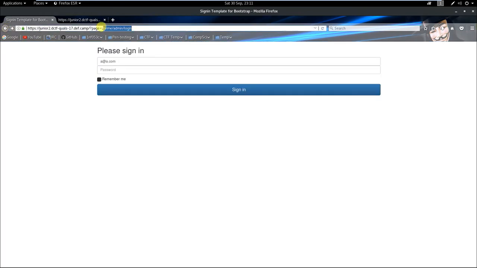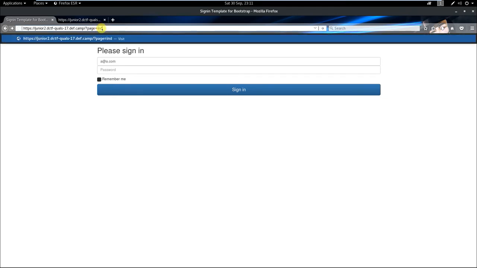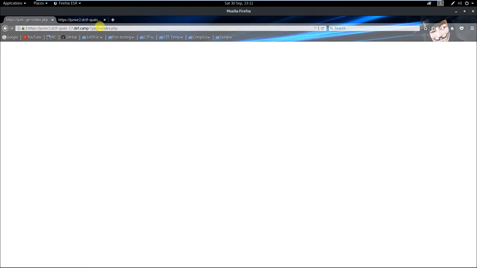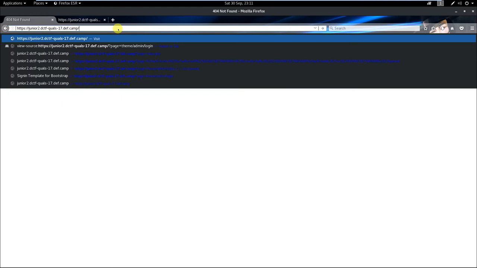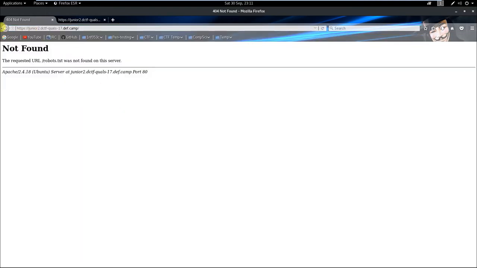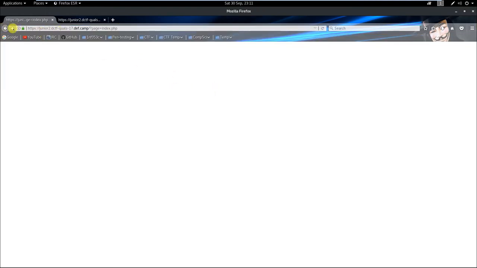In terms of index.php, it's saying, have you checked index.php? I don't see any sign that we're going to get anywhere. I've tried all the usual stuff. Have a look at robots, but yeah, unfortunately I haven't been able to solve that one.